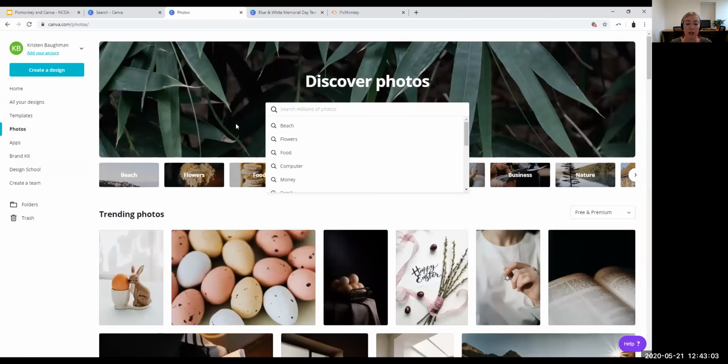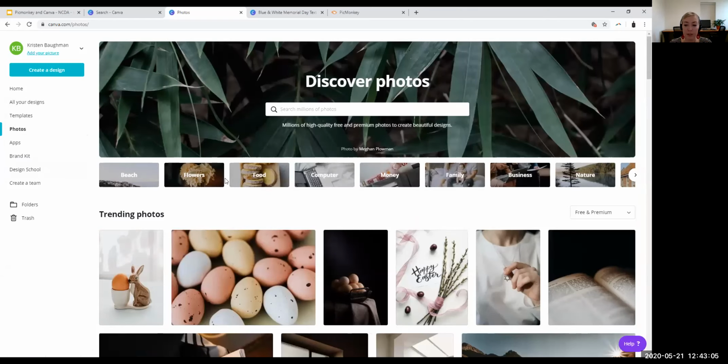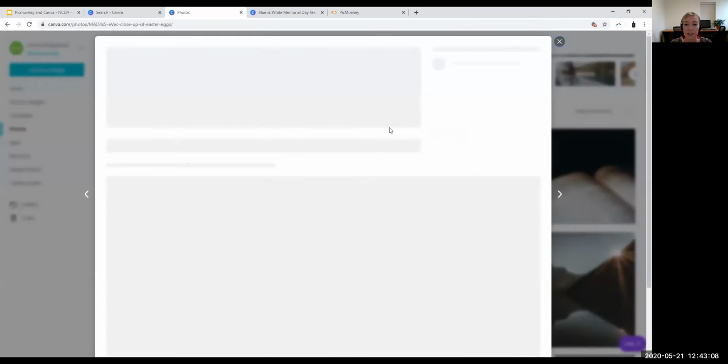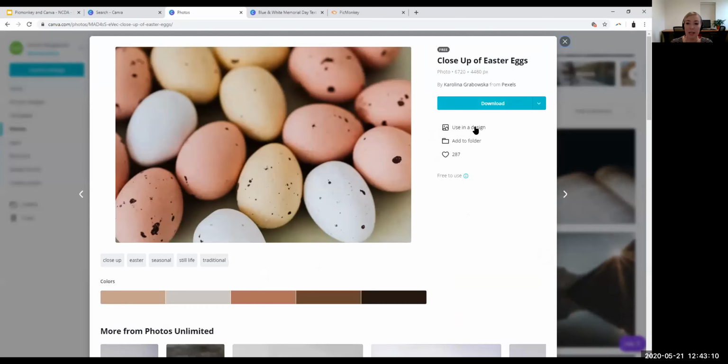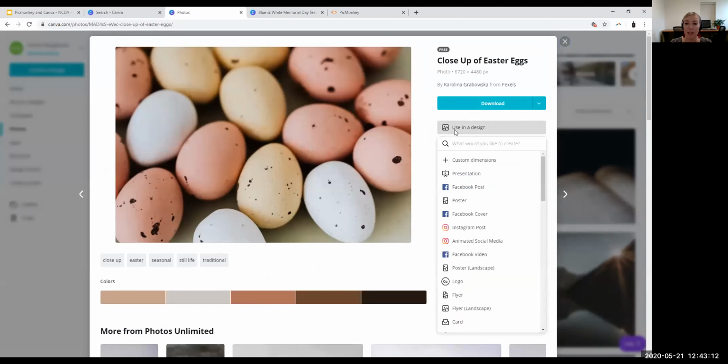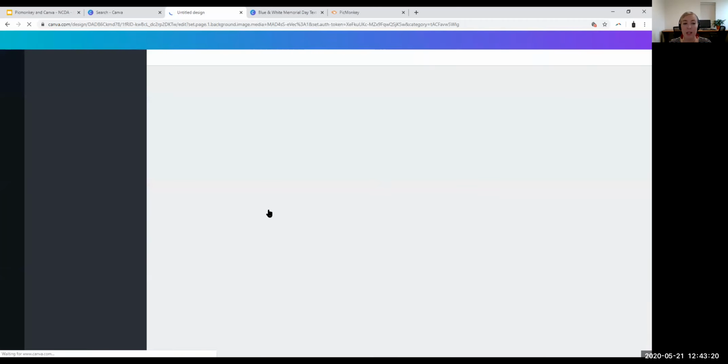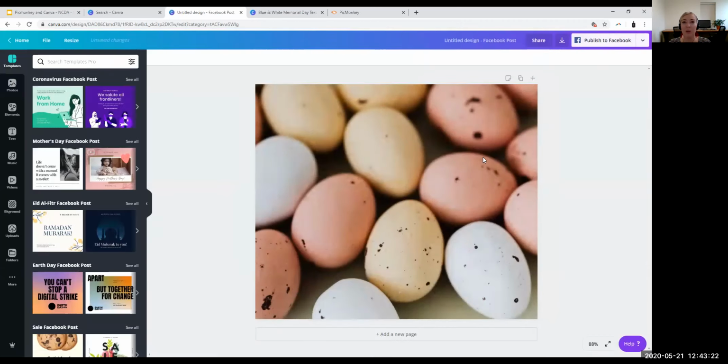So you can search for millions of different types of photos and download those to your computer or use it in a design. So let's say I want to use this egg photo in a design. And then once I pop that open, it will tell me what would I like to create. So maybe I want to use this as a Facebook post. I'm going to click Facebook post, and Canva is so smart that it will automatically go ahead and crop that for me to be the right dimensions for a Facebook post.